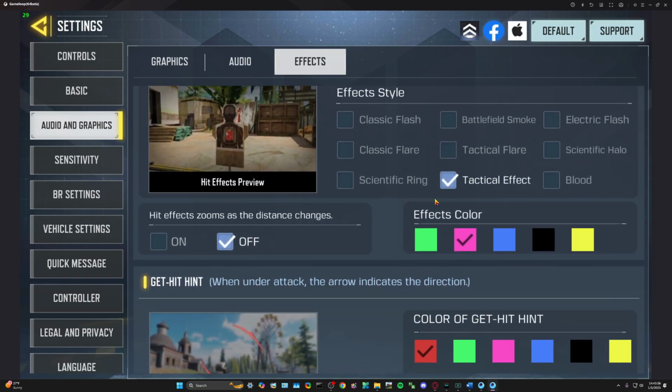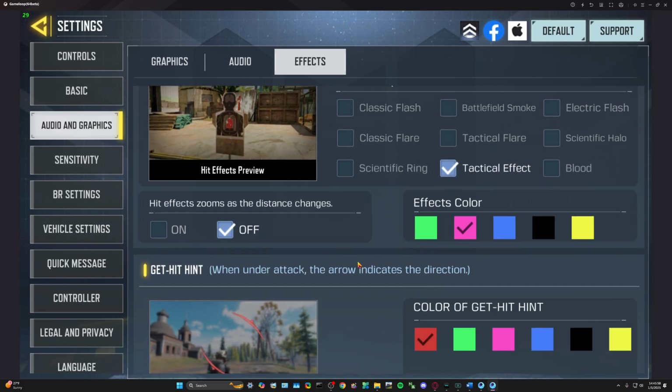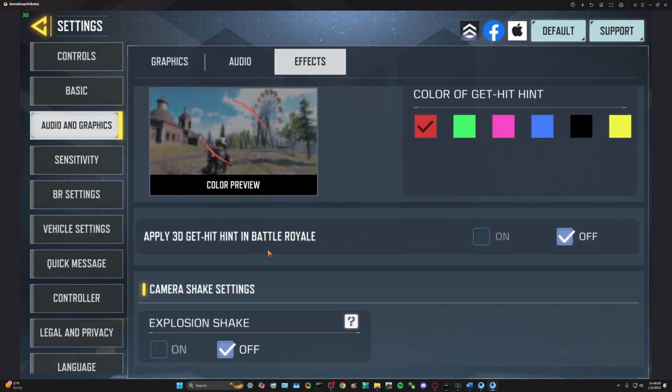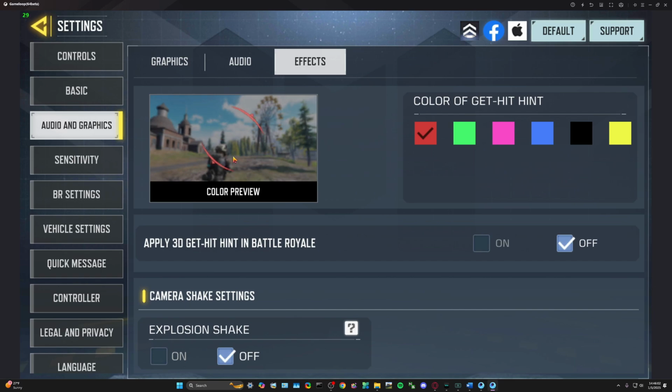And with the effects, I just leave it simple or tactical and off for the distance change. I don't like the 3D hit setting, I guess, so I keep that off. And another thing is explosion shake. Also keep that off too, just to save yourself some visual headache.